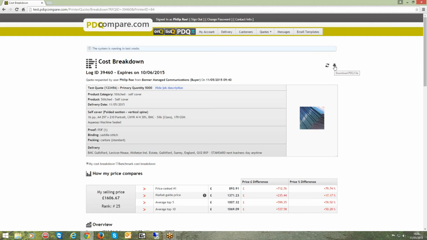There's also a download PDQ file for those users that have PDQ desktop. You can also download this request for quote file directly into your PDQ desktop product, which can then seamlessly integrate into most and any MIS system to allow a seamless workflow from online to on-site through to your MIS, through to actual production.